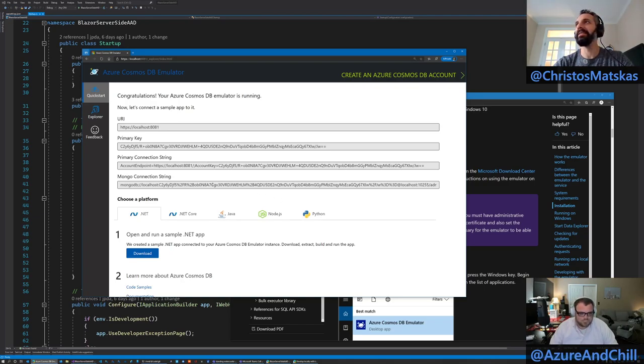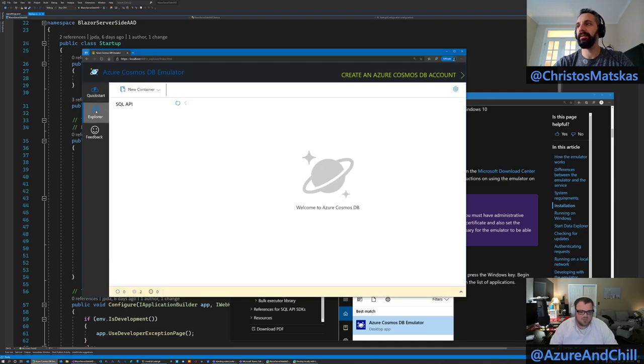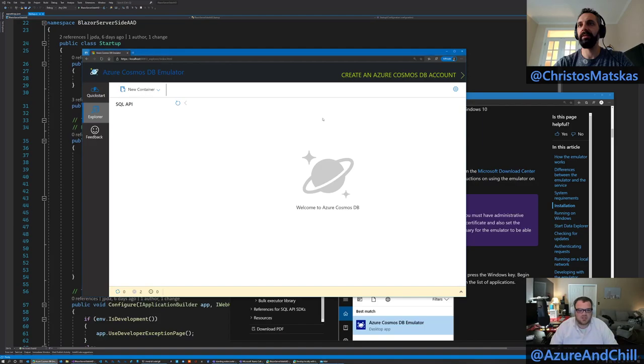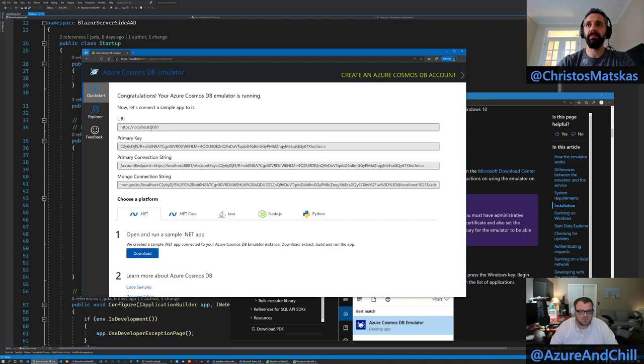So, yes, this is our Cosmos DB emulator, and it's pretty similar to what you get in the portal, right? A lot of the explorer views are kind of the same: create a new container, create a new database. But for right now, I think primarily all we're really going to need is our connection string.